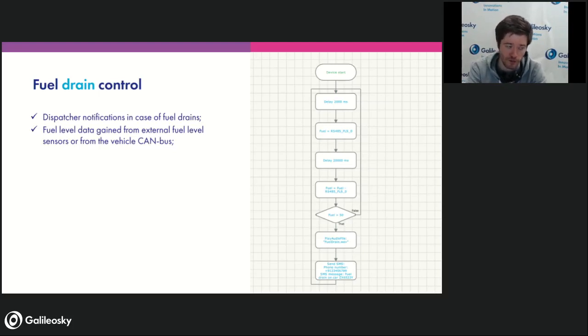The main idea of fuel drain control is that we check every 20 seconds how much fuel was spent, and if the fuel spent exceeds some value, say 50, in 20 seconds, that means the fuel consumption is too high to be natural, and we send an SMS about the fuel drain on a certain car. We can set any text in the SMS message, the driver ID, the license plate of the car, and so on. So the dispatcher will get a notification once the fuel drain is done, and the fuel level data can be gained from external or internal fuel level sensors like CAN bus.